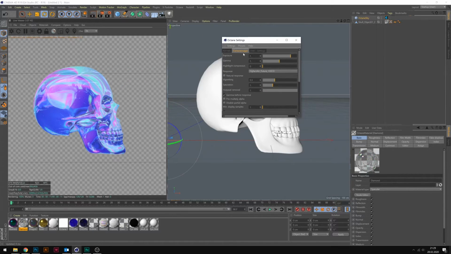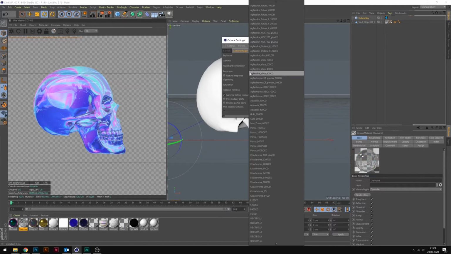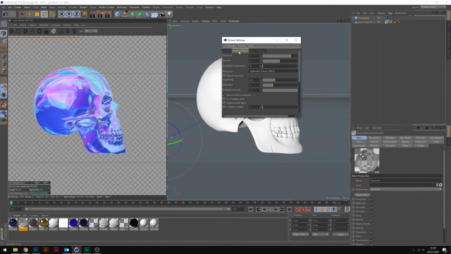And now let's see how we can improve this image with the response settings on the camera imager. I set it to ECFA color HDC 400 plus CD. I don't know how that word is pronounced correctly, but this is what I took. Now let's export it and go back into Photoshop and add the melting effect.